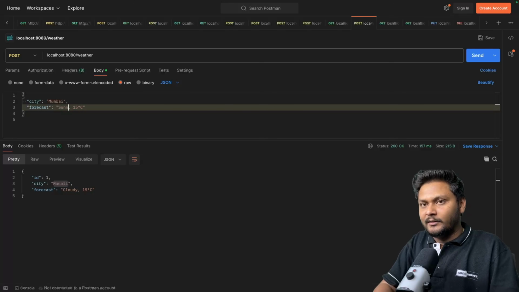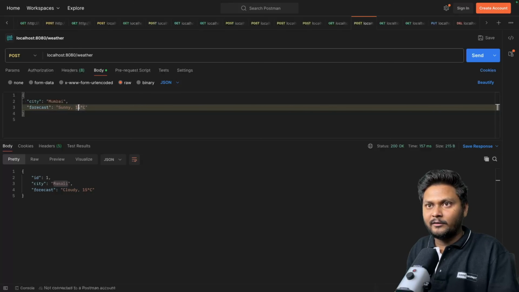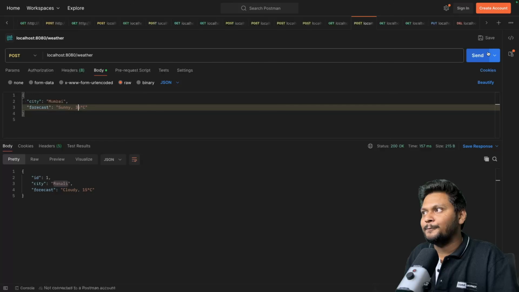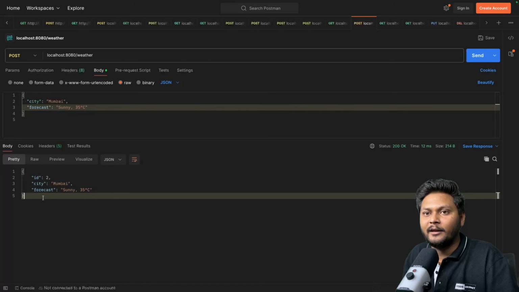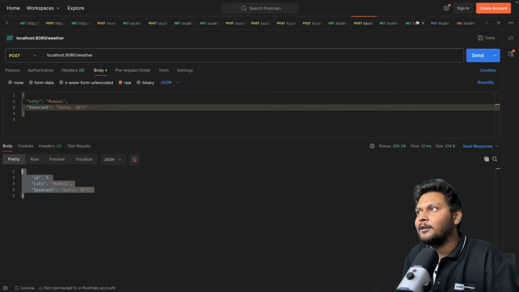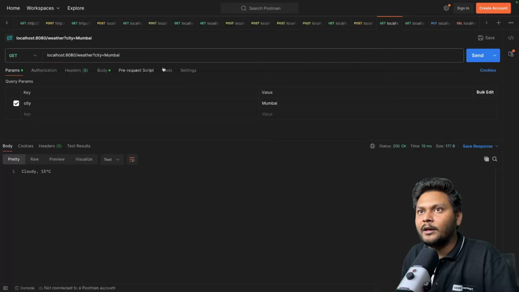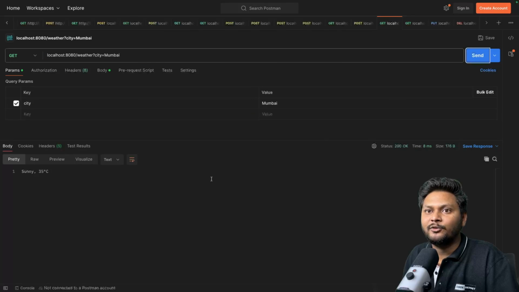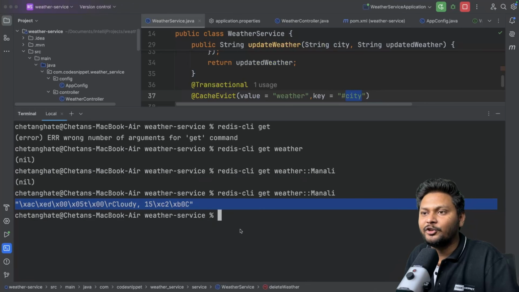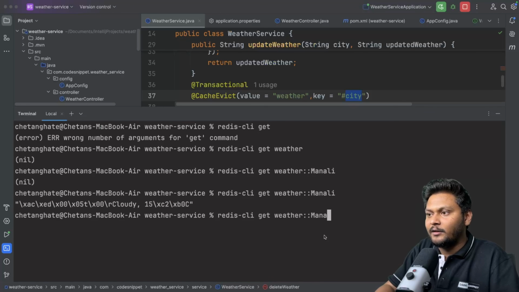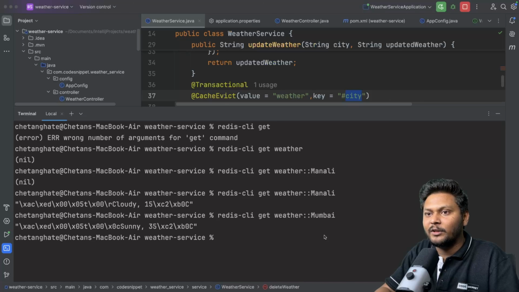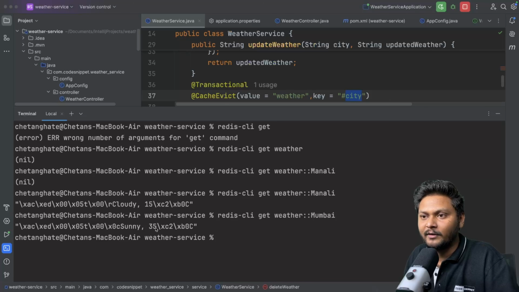Let's say Mumbai is sunny and 35 degrees and send it, right? So this should add the data. Now let's go back over here and let's try to get Mumbai now. There we go. If I hit it, it should store details inside our cache. And if I try to get Mumbai now, then we are getting sunny 35, right? So that is something which we are getting.